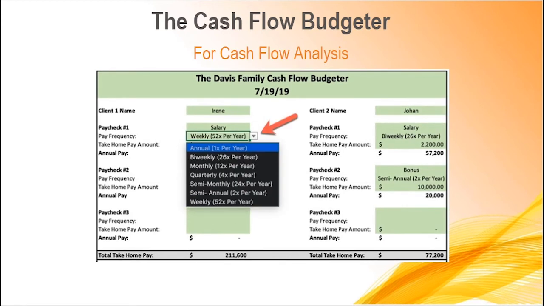The next section shows the pay frequency. So are they paid annually, maybe like an annual bonus, one time per year? Is it bi-weekly pay, meaning they're paid 26 times per year? Is it monthly, 12 times per year? Is it quarterly, 4 times per year? Semi-monthly, which is 24 times per year? Semi-annual, which is 2 times per year? Or are they paid weekly, 52 times per year? So in each section, you're going to put in what the pay frequency is.